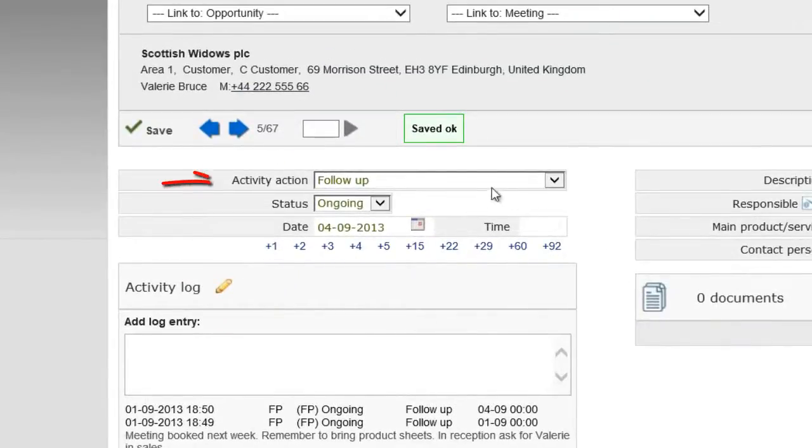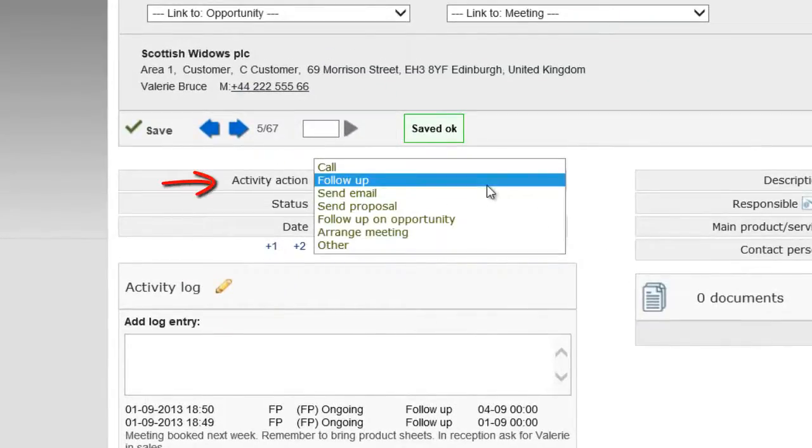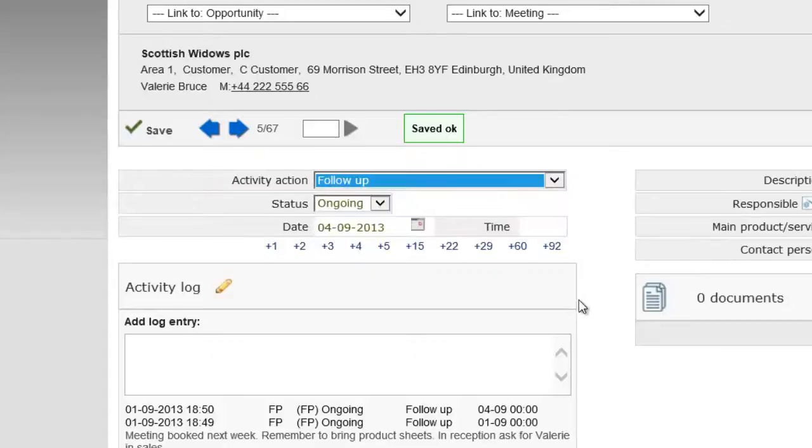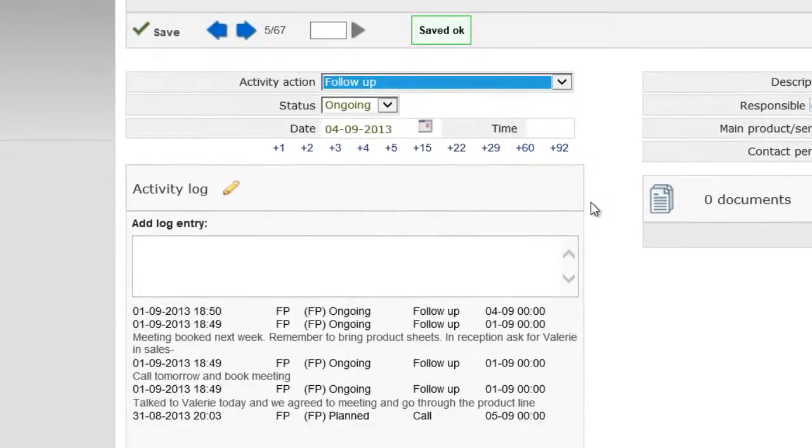An activity can easily change the action several times along the way, and you can follow the process and the next step here in the log, where you can also see who wrote in it, who has responsibility, what actions and what deadline there's been.